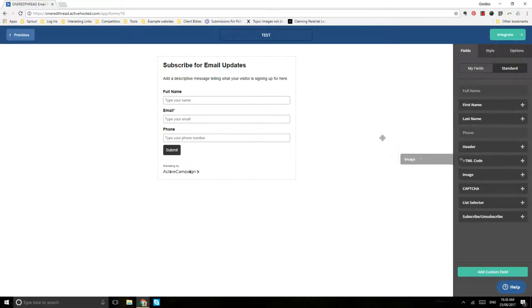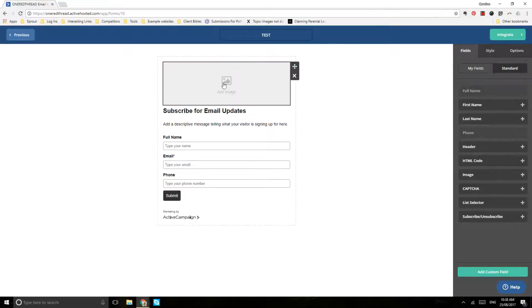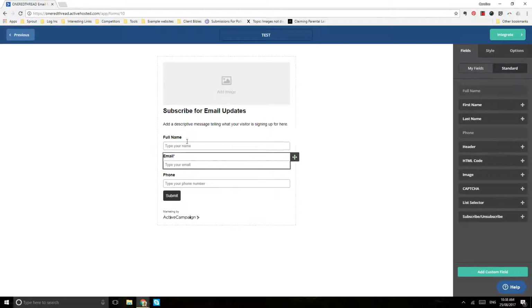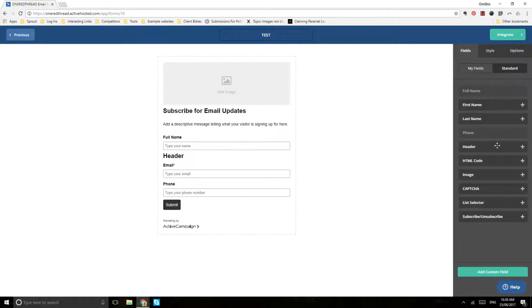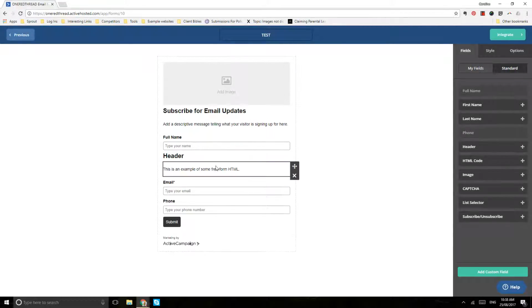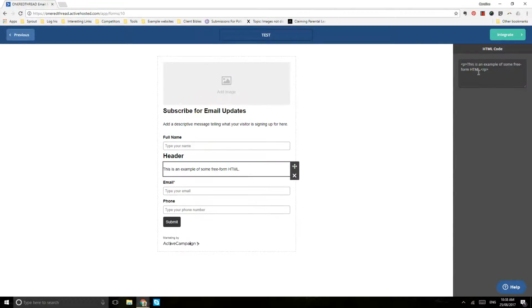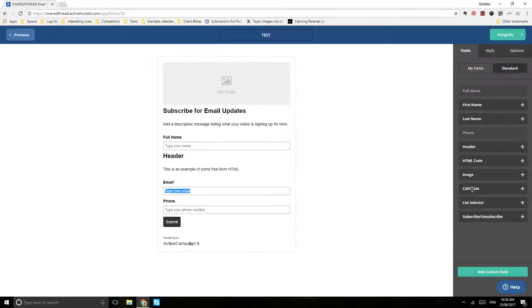I may want to do an image. So for example, I might want to put my logo up the top here or break up some of the form with images. I can also put in some more header areas if I want to break up the form. And also if I want to do some more text, I drop in a HTML code box, and this gives me the ability to type in some more copy, as you can see there.